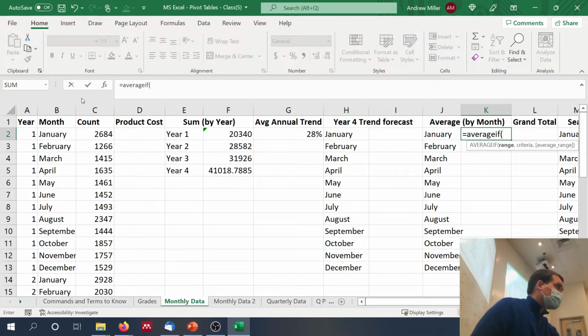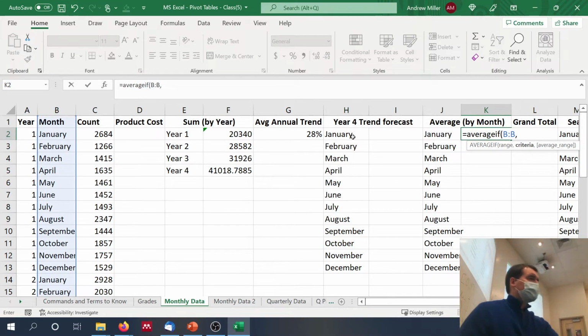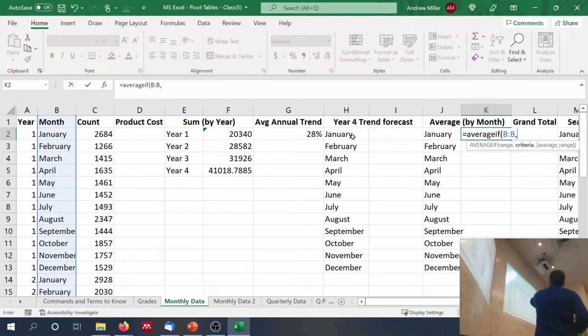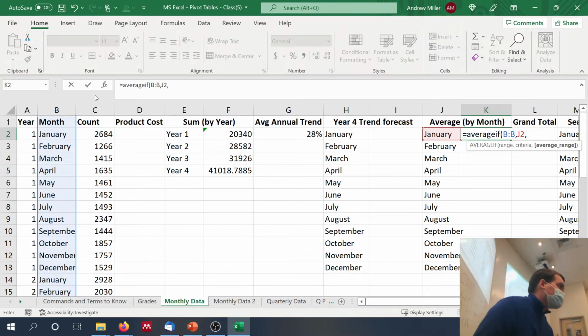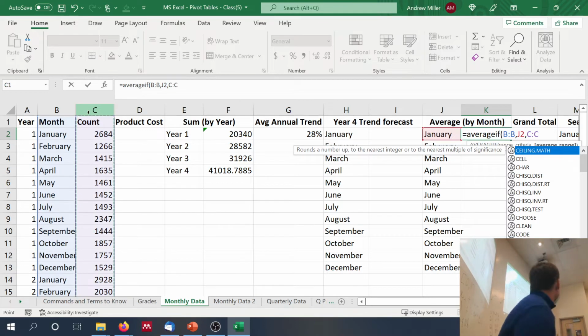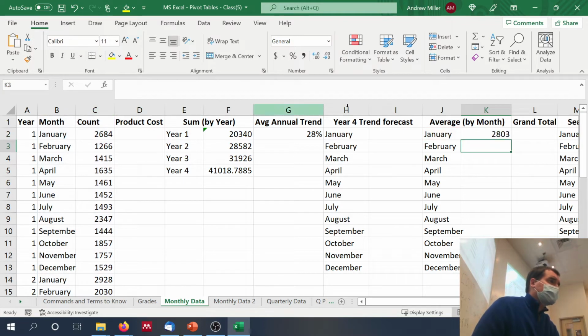Now for the range, we're going to use the month column, obviously, because that's where our criteria is going to be found. Now here's a cool little trick. See how January is going to match up exactly with January? So we can use what type of reference to save us a lot of time and allow us to copy that down? We can use a relative reference to cell J2, and that's our whole criteria. Now finally for the average range, we're just going to use the C column, because ultimately we want to average those counts. So we're just going to copy this down.